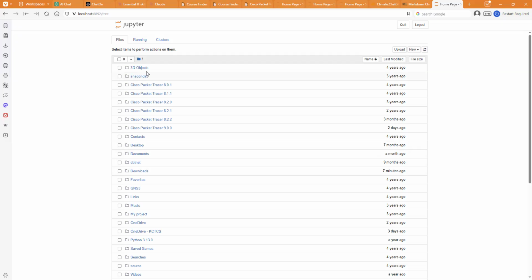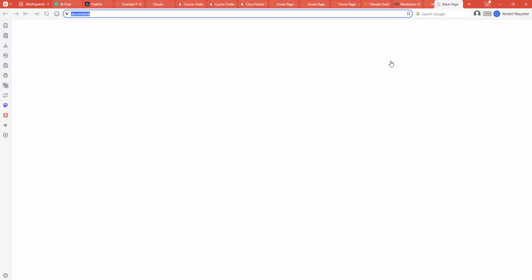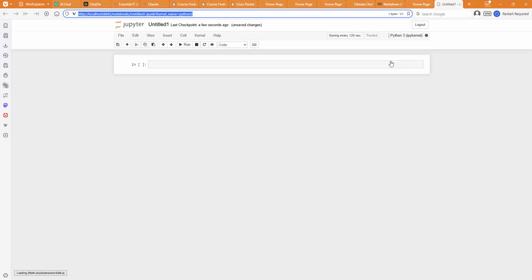and I get a list of part of my file system. I'm not even sure where this is at, because these things here are Start menu links. Well, they're in the Start menu, but they're also on C drive, I think. Anyway, you can figure this out later. What we want to do is click on New and Python 3. So this is a brand new notebook. It's running in a browser tab, if you will. And let me show you how this works.